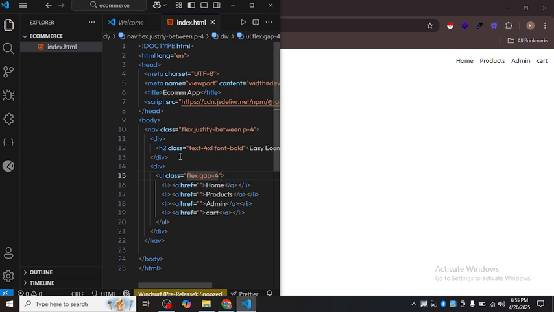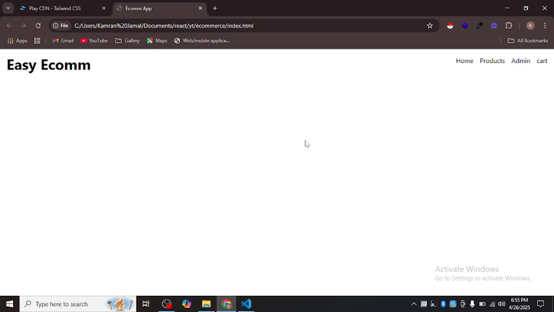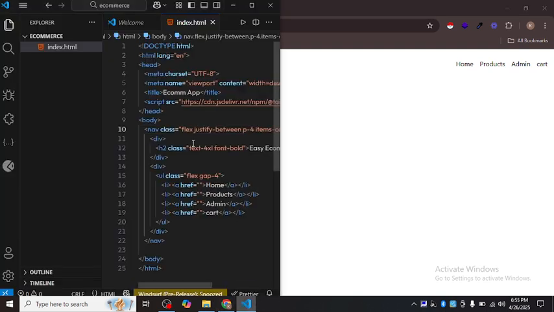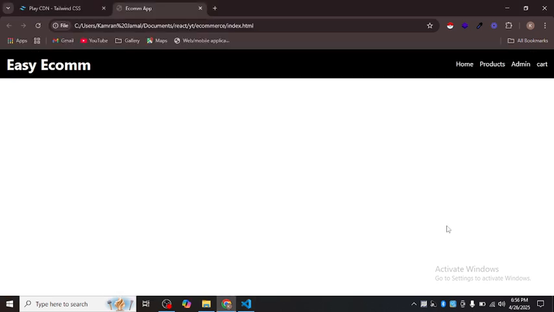And I think I should give this one items-center so that it will be vertically aligned. Now you can see it is looking pretty. And now I will have to make the navbar background a little bit more beautiful. So what background color is good? I think I should go with black for now, and the text should be white if the background is black. You can see now it is looking very good.